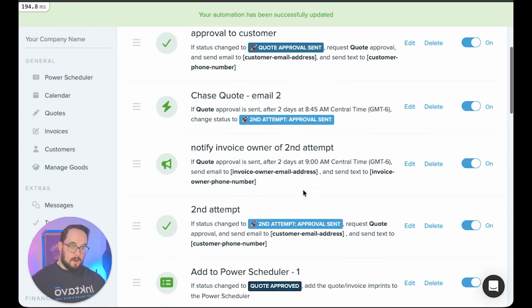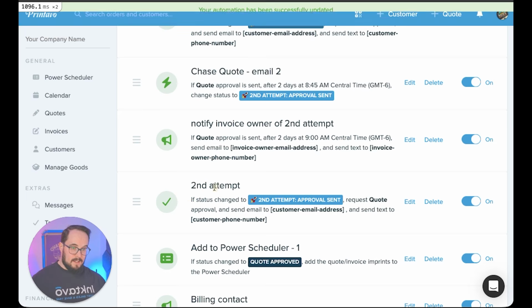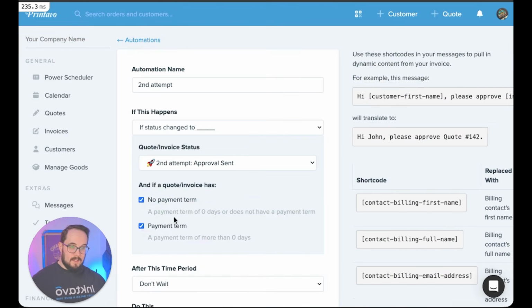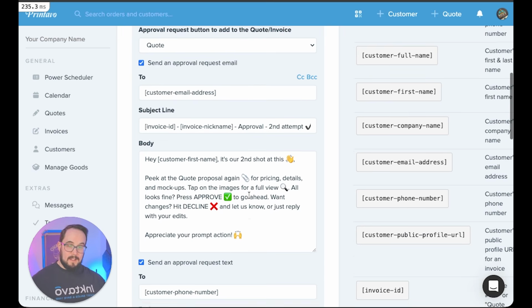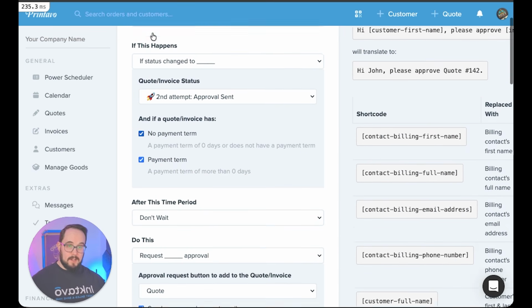Now, if I go look at what our automations are set up to do, that's a second attempt right here. So I can see it's going to go ahead and send another request for approval, automatically asking the customer and letting them know it's the second attempt to try to do this.